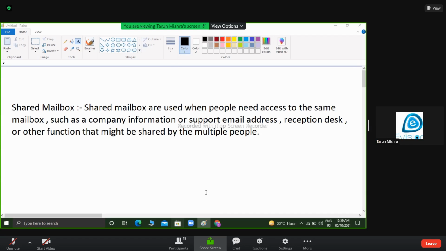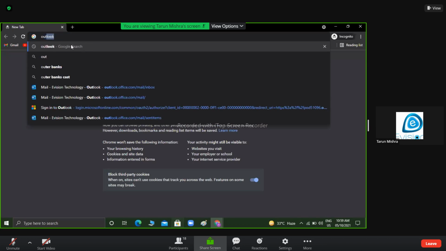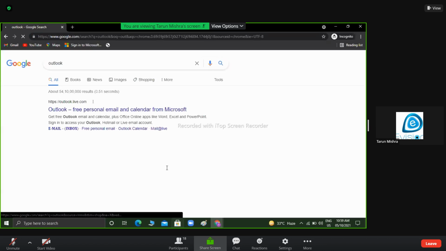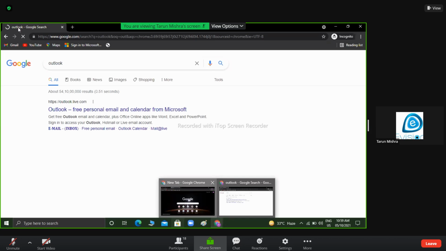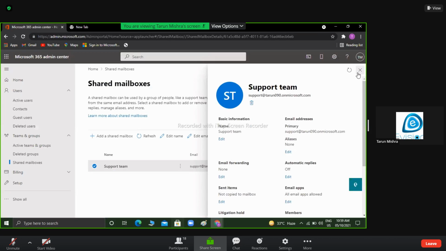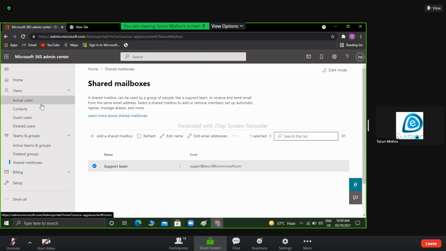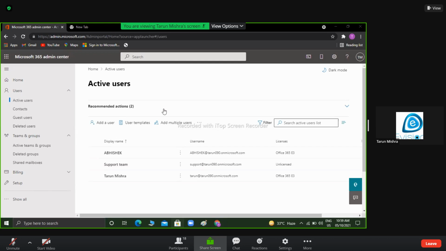Okay guys, now you are able to see here. I'm going to log in to Outlook with Abhishek's mail ID. First of all, I'm going to check whether Abhishek has permission to log in. Guys, am I perfectly audible now? All of you can hear me absolutely fine. Yes, sir.